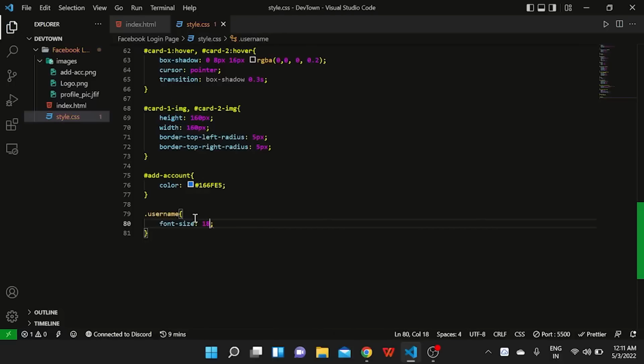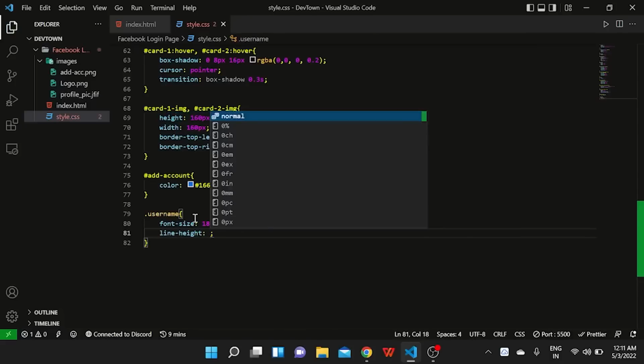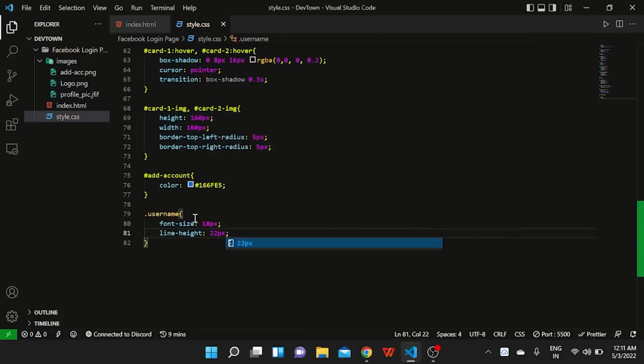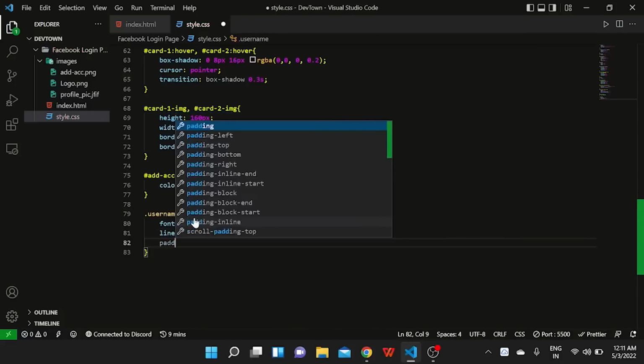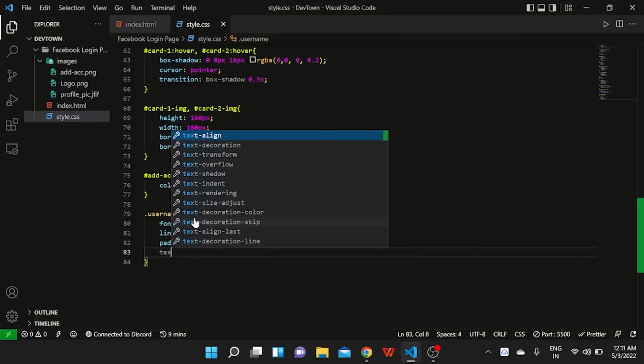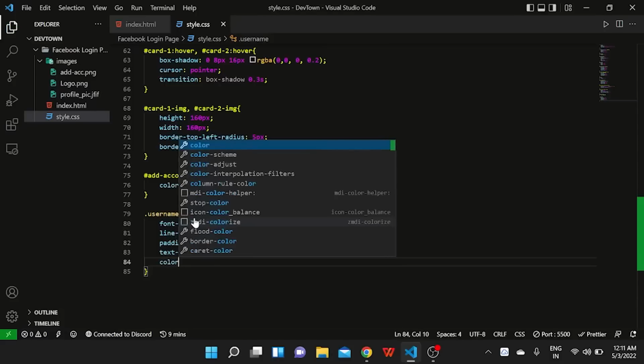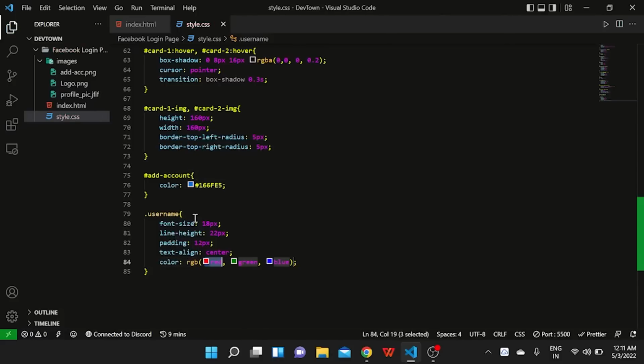I'll put the font size as 18 pixels, the line height as 22 pixels, padding as 12 pixels, and I'll align the text here in the center, and I'll use the RGB property for setting the color as 25, 79, and 86.